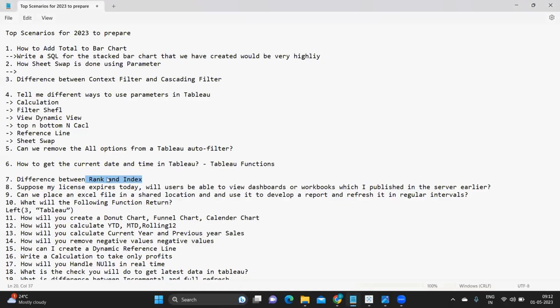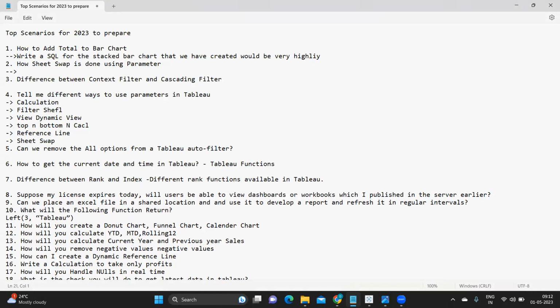And along with that, you can talk about the different rank functions available in Tableau. There is a specific video that I have created for this. I'll add that in the description box. Maybe you can definitely watch it. It is important and helpful as well.